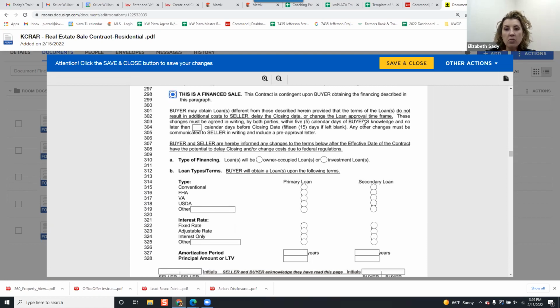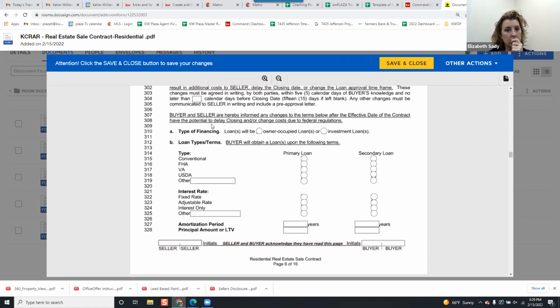This is that loan approval that we talked about, okay? And it says that it needs to be within 5 calendar days. Or sorry, the loan or closing date or change of any loan approval times, they must notify the seller within 5 days, or before 15 days within closing. So you need to change that. That is if you're going to go from a conventional loan to an FHA loan. Does that make sense?